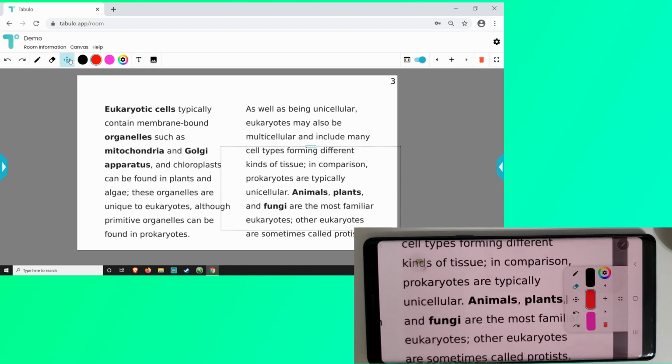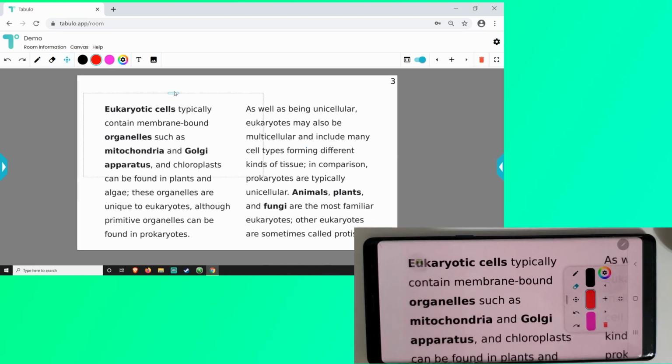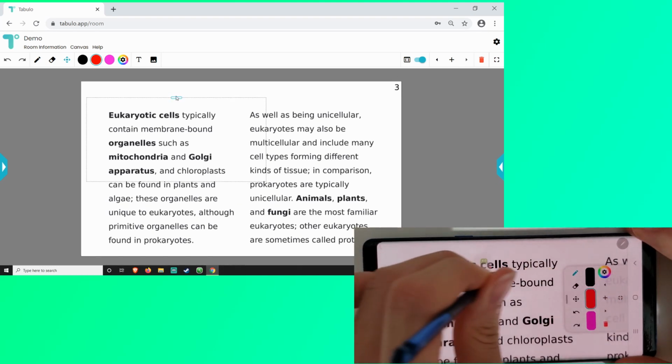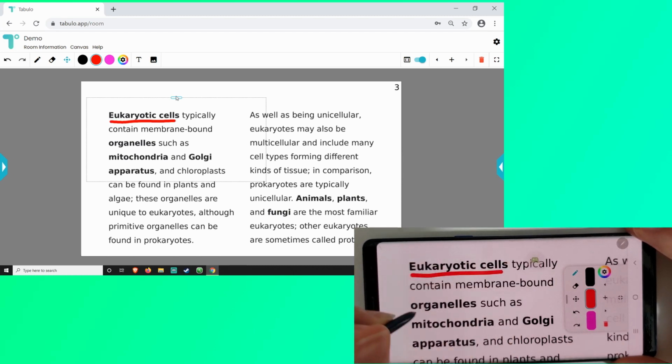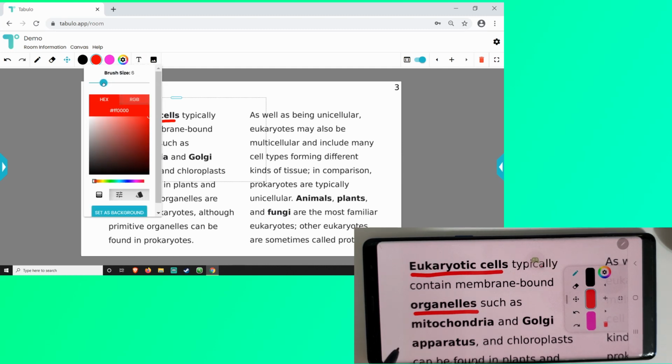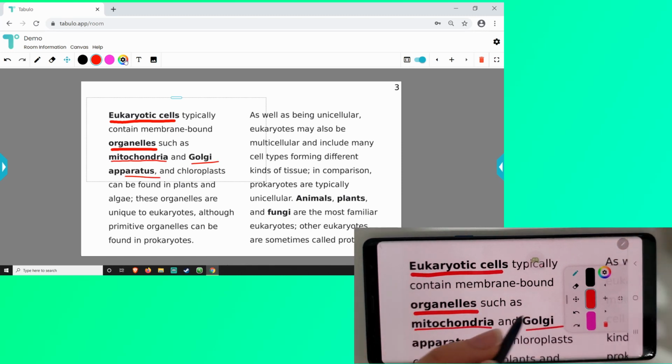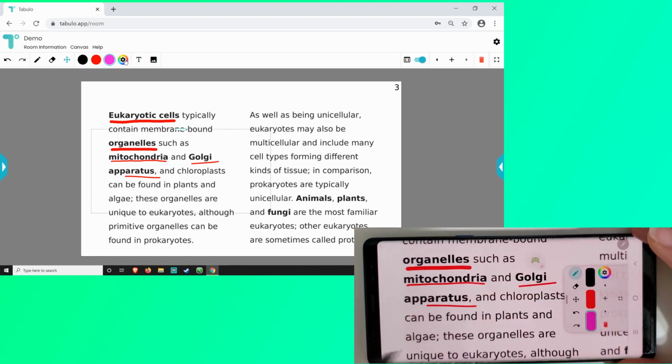If you notice, this slide actually has a lot of text. With Tabulo, I can quickly navigate to where I want to point out by changing my phone screen from my computer. Here I can quickly go ahead and underline eukaryotics. I can quickly underline eukaryotic cells, organelles. Let me make this a little less thick. There you go, smaller brush size: mitochondria, Golgi apparatus, bang, the whole organelles. I can also underline other things, plants, chloroplast. Because I'm using Tabulo, I can quickly point out the few important pieces of information.